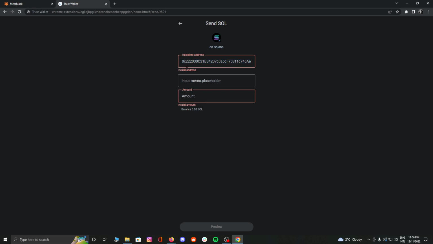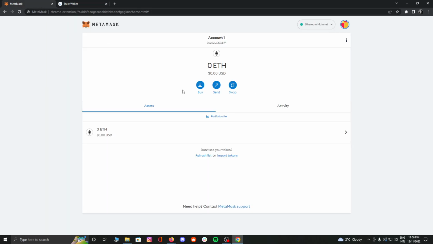When you do that, you can just go and send your amount to the Metamask.